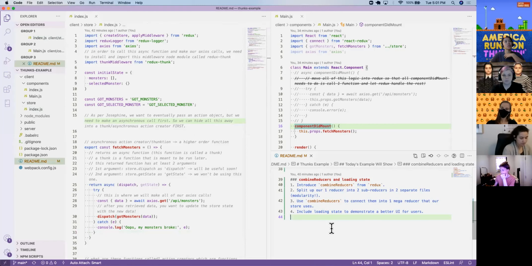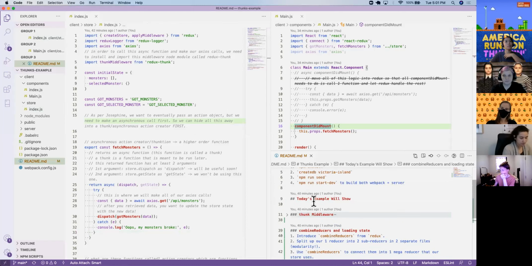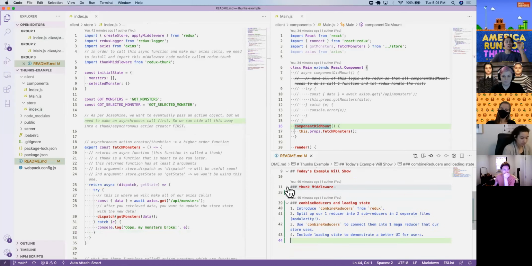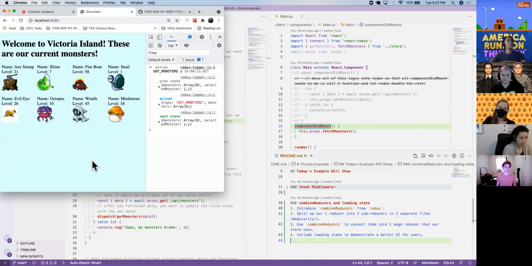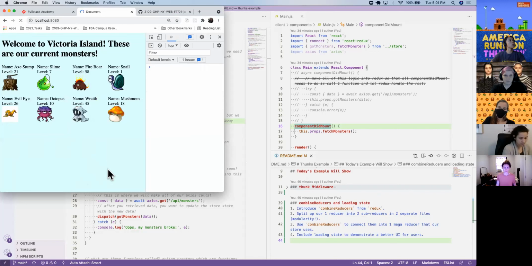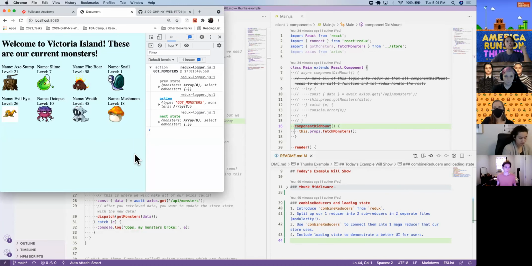I moved a little bit of the README around. I moved the Thunk middleware section into its own section and dropped the combined reducers part down at the bottom. But this is all on your GitHub repo right now as well. It looks a little something like this. We are running it. I refresh on this page, and you will see the same thing. Nothing has changed. All these cute little monsters.